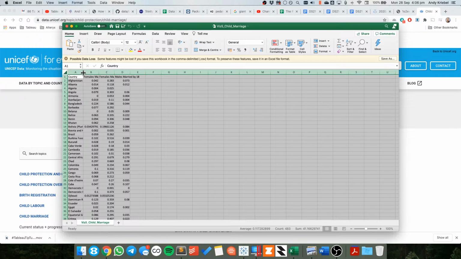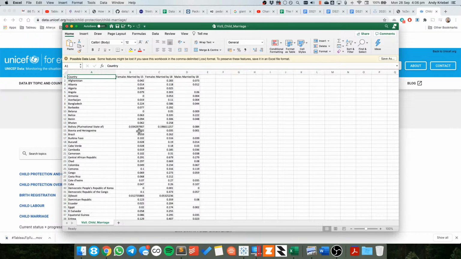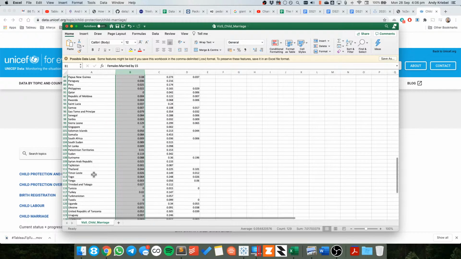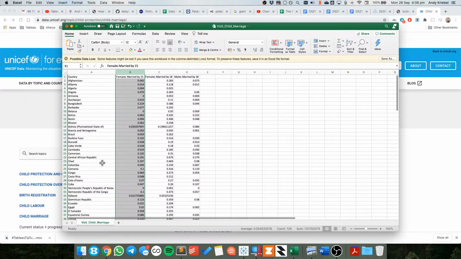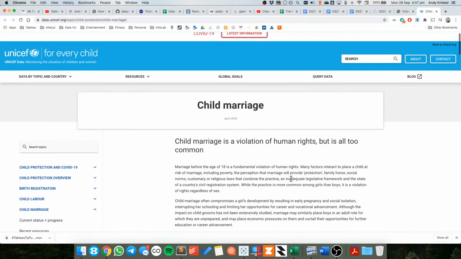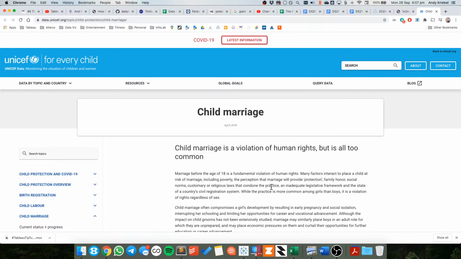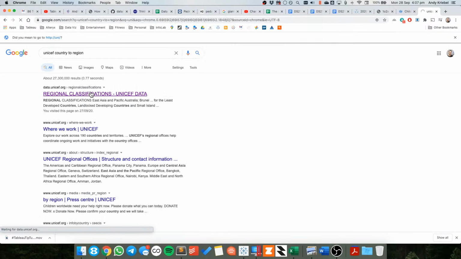Okay, so let me just go ahead and expand this out. It looks like we have a country, and then we have females married by the age of 15, females married by 18, and males married by 18. Okay, so because these two are both 18, if I'm going to compare males and females, I would probably ignore the one that's by age 15. We've got a list of countries. Okay. All right. Now, the original viz, or this website, has these regions as well. So I wonder if I can find the regions somewhere. So let me see. So Unicef, country to region. Okay, so we got regional classifications for Unicef.